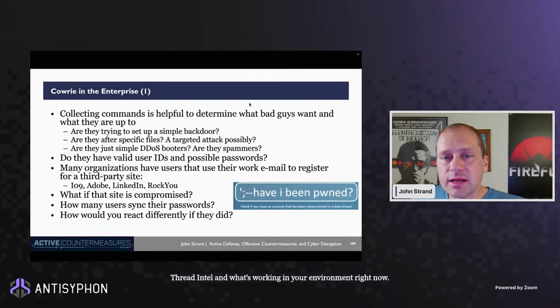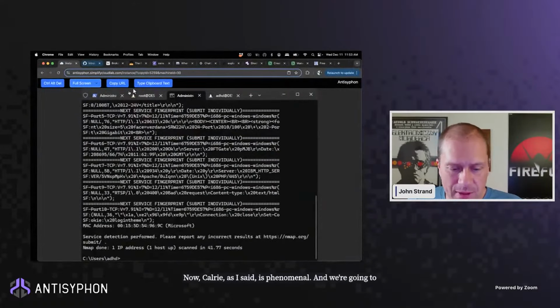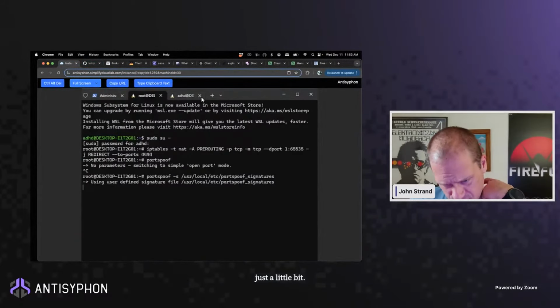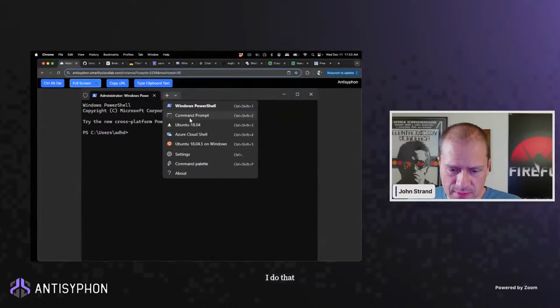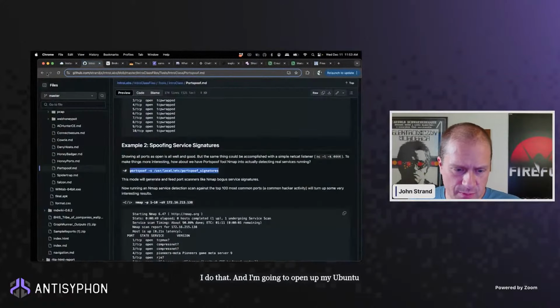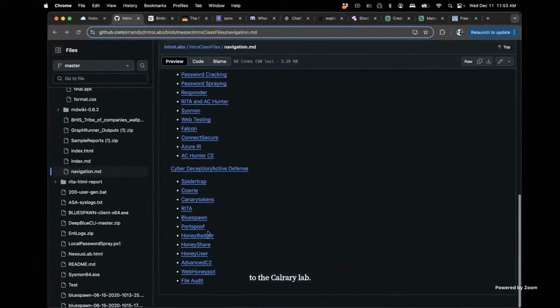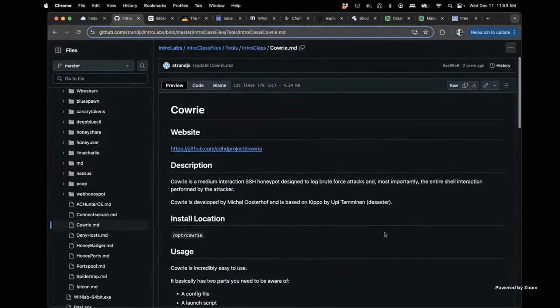Now, Cowrie, as I said, is phenomenal. And we're going to set you up on the lab, and then we'll come back to it here in just a little bit. Here we go. I'm going to open up my Ubuntu command prompt. Let's go back to the Cowrie lab. And there it is. There you are. All right.